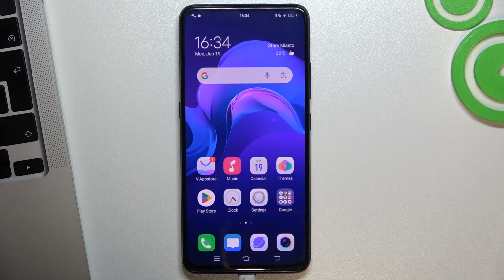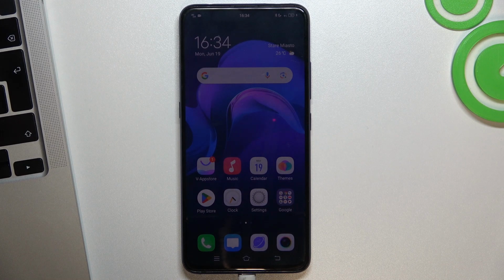In front of me Vivo V15 Pro device, and now I'm gonna show you top 3 best themes for this smartphone.